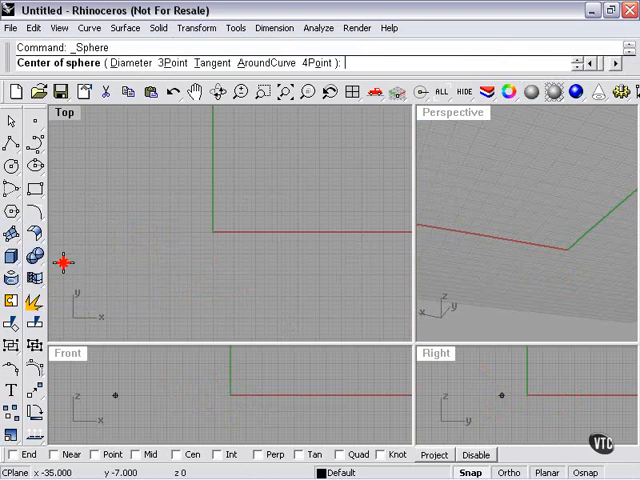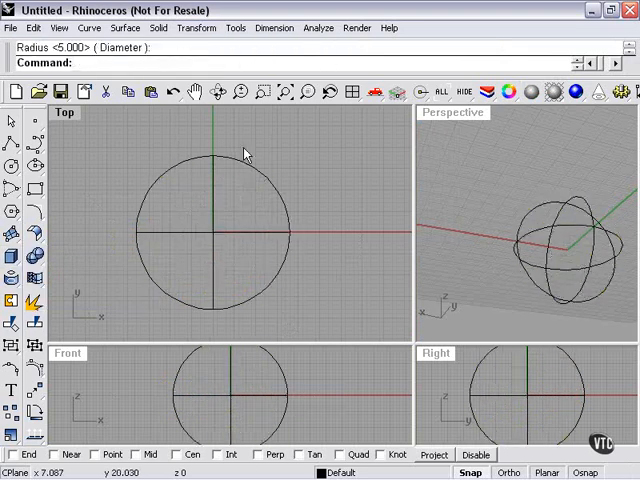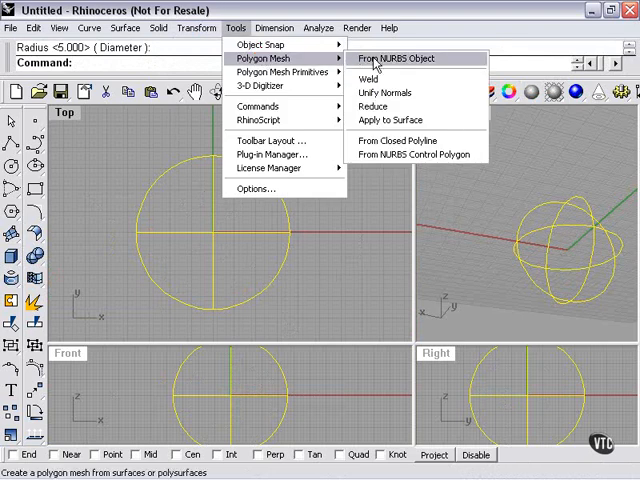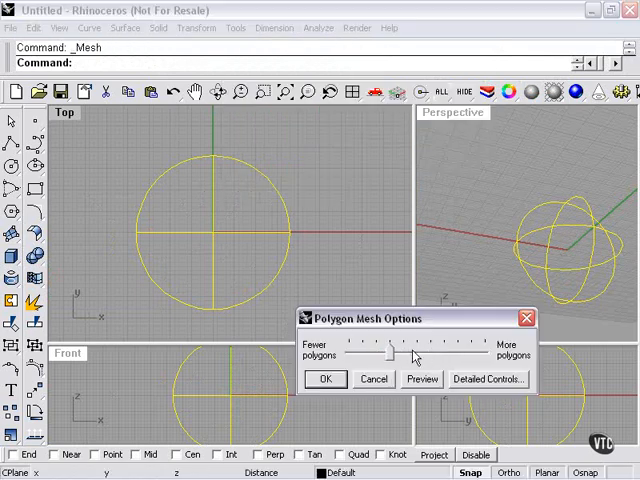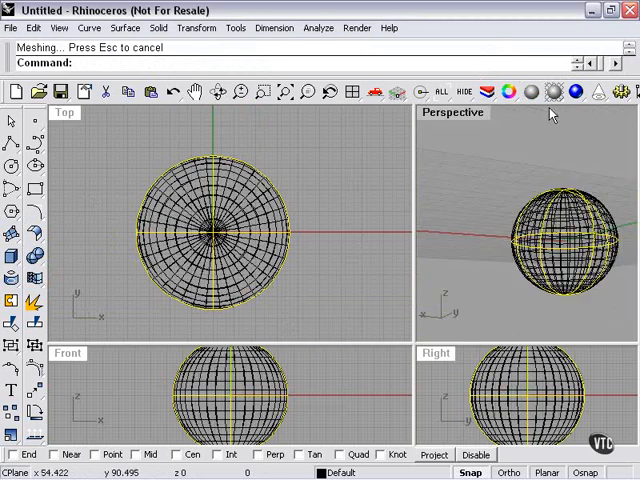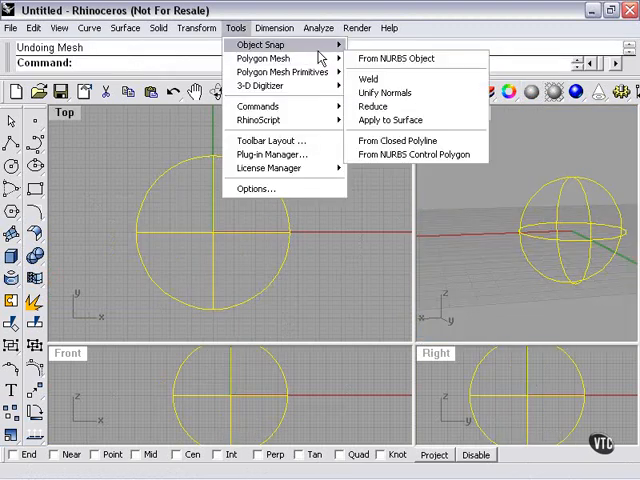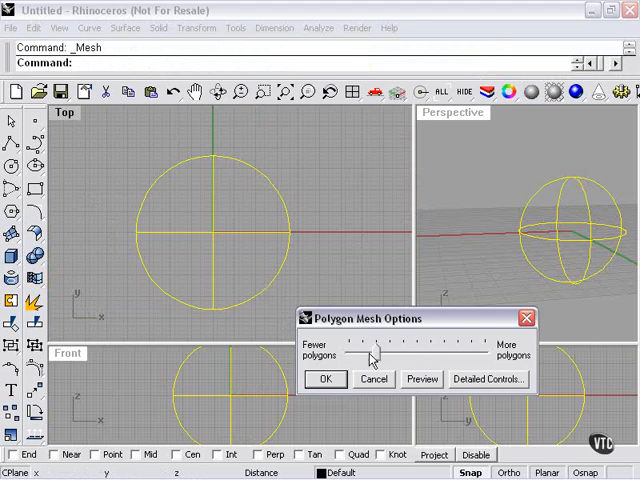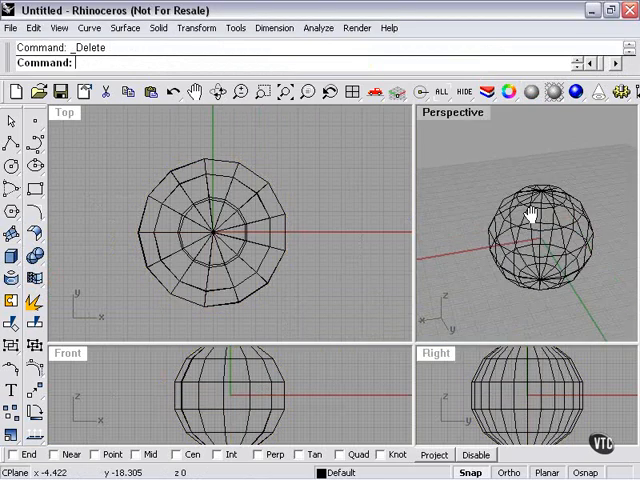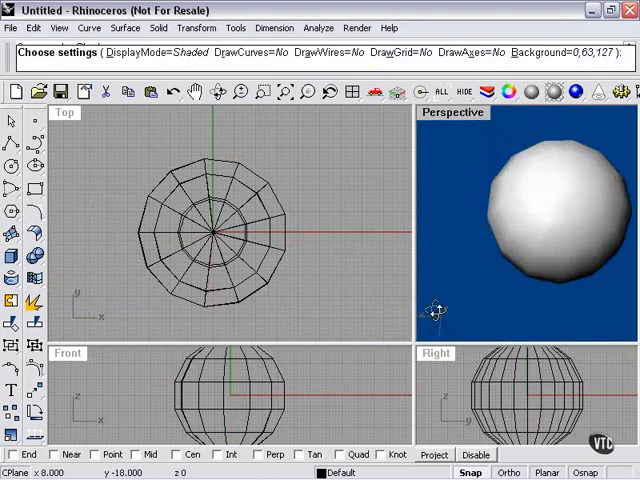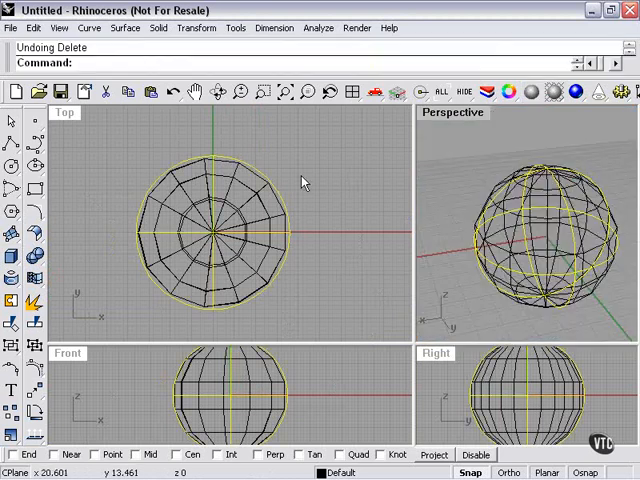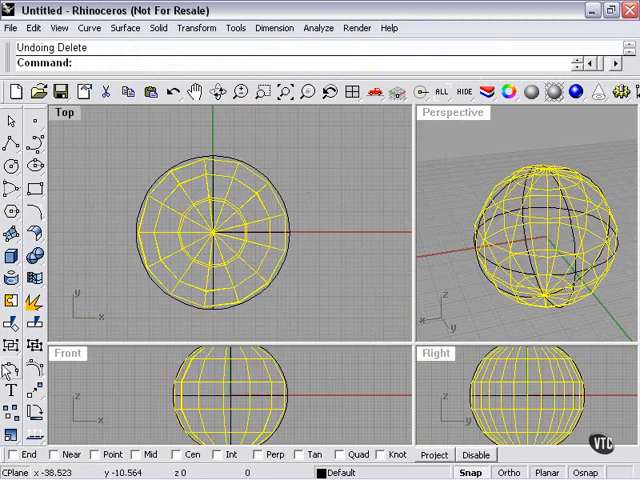So again, with a simple sphere, Tools, Polygon Mesh from NURBS Object. If I increase, I get a very dense sphere. It looks perfectly round. And I can also decrease, which in some cases, like this, could make something fairly interesting. For example, our inner sphere here, the mesh, is actually very angular, as you can see.